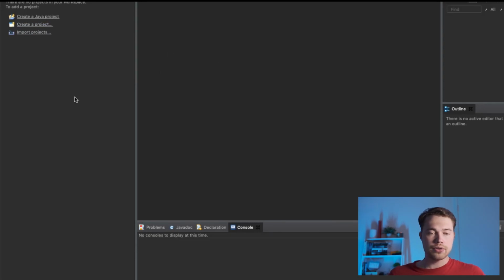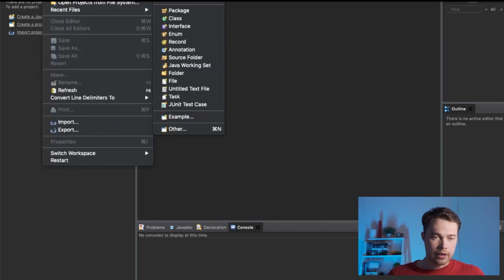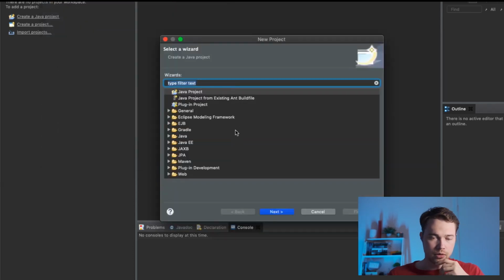So the first thing we need to do, no matter if you're using Windows or Mac, you need to go to File, okay, New. Then if you have an option of Java project, that's perfect, click that. If you don't have it, click on project. I'm going to click on project.